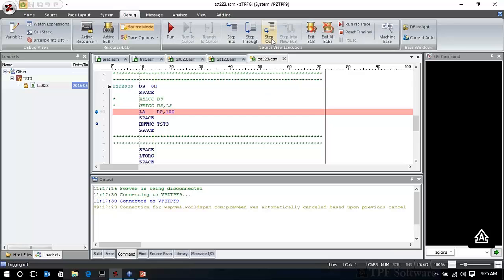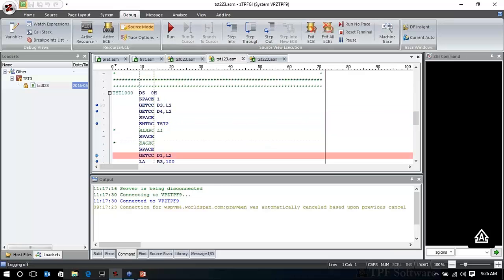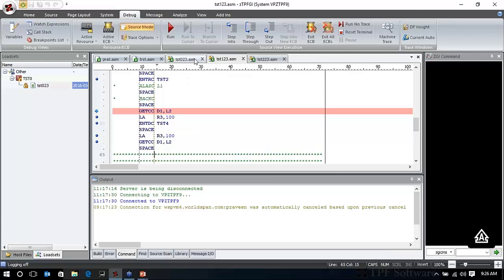Let me do a step out so that it will just get back to the program it's called from. I just use step out to get the control back to the TST1 segment. You can do run or trace henceforth if you don't want to trace anymore. As I mentioned, source mode on is very helpful if you are tracing from one point. Let me do a run.